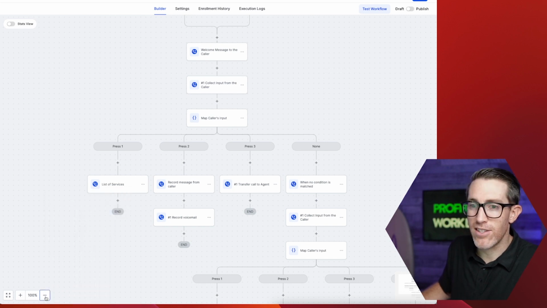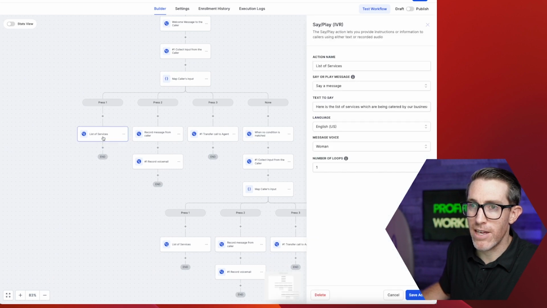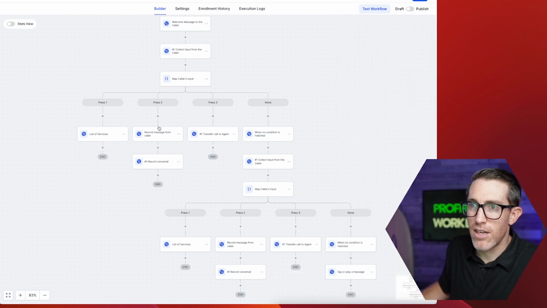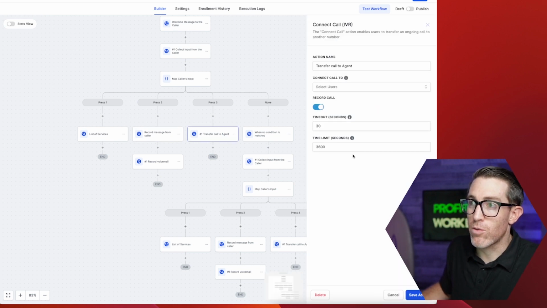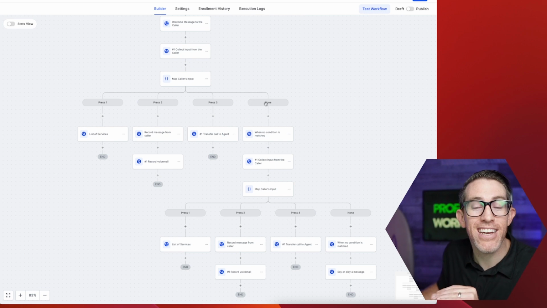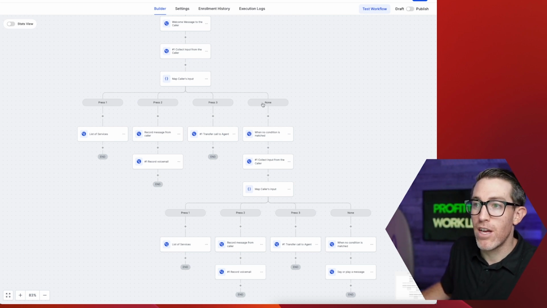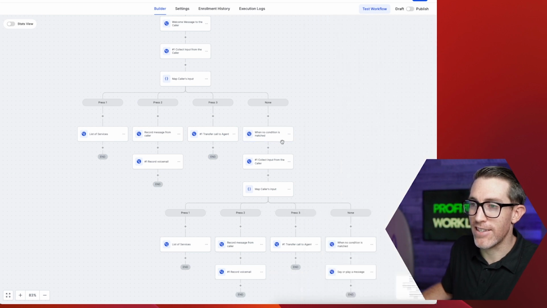And you see here, we've got press 1, where it's going to play the list of services. Press 2, and it's going to allow them to record their message. Press 3, it's going to transfer to an agent. We need to choose somebody in that recipe. And then 4, basically, if they don't say anything in 5 seconds, it's going to pass off and kind of do the same process again, right? Ask again, hey, did this happen?